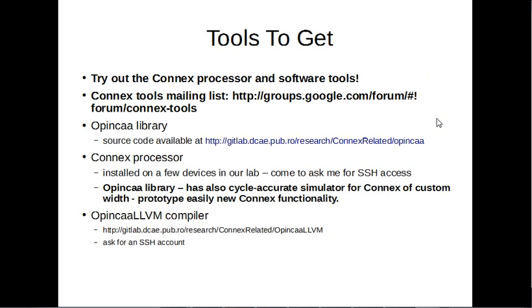We invite you to try our open source software tools for the KNEX processor in case you don't have access to a synthesized KNEX. We also offer a processor simulator that is very easy to use.